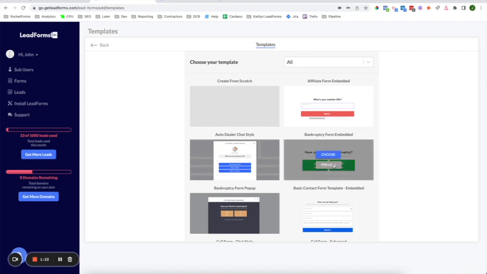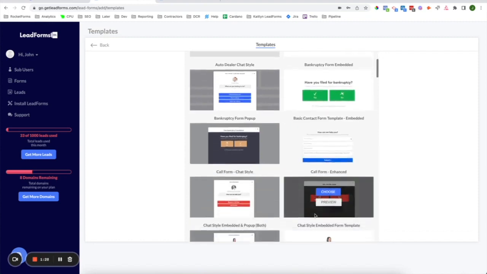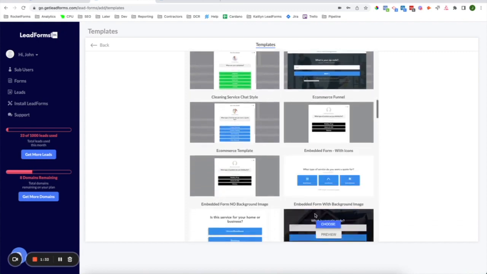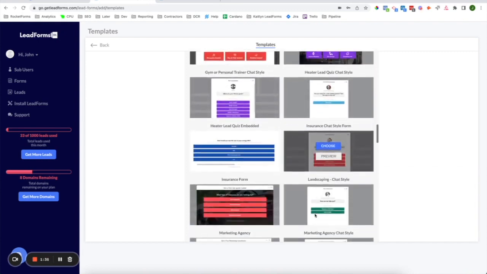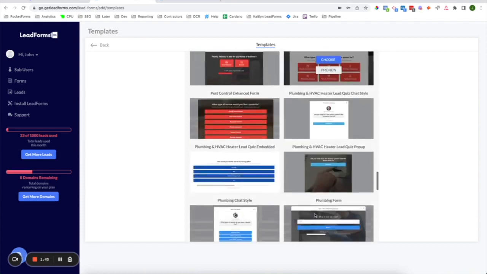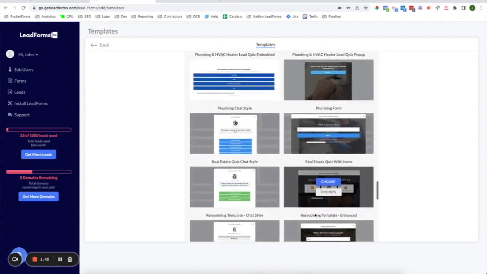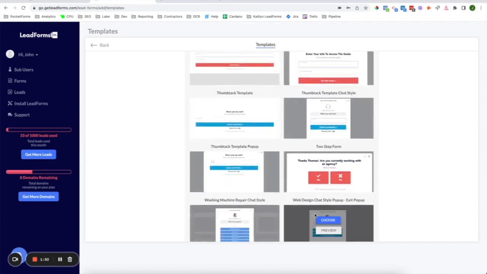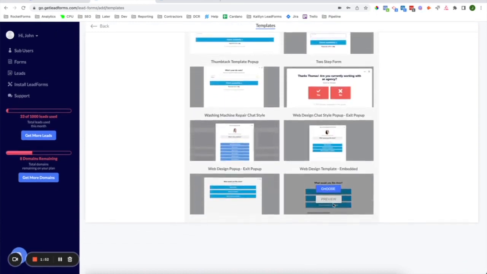We're always adding more templates, and we have a ton for all sorts of industries, ranging from auto dealers to fitness, cleaning services, legal, plumbing, insurance, landscaping, movers, mortgage companies, pest control, and many more. So simply scroll down, look through our templates, and find the one that you would like to use. You can preview a template by clicking on the preview button, and to choose one, you simply click on choose.